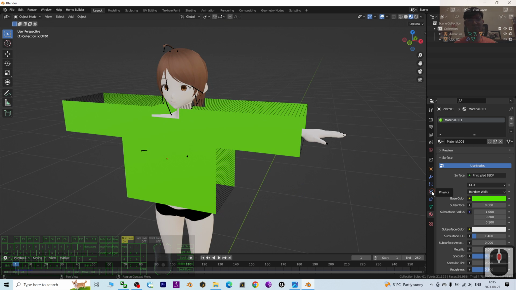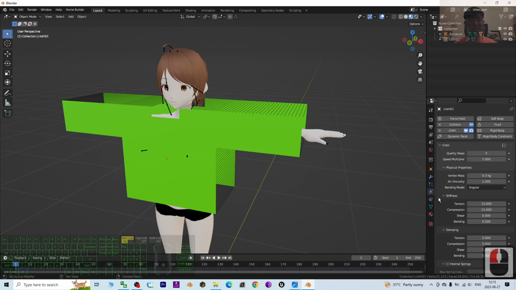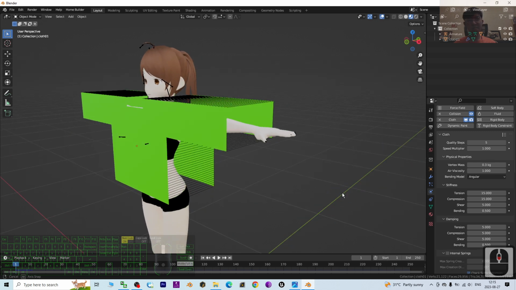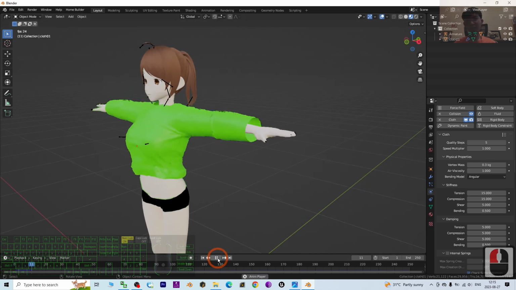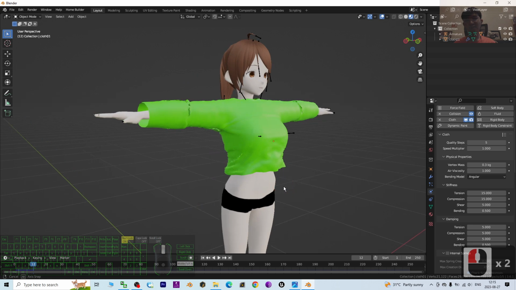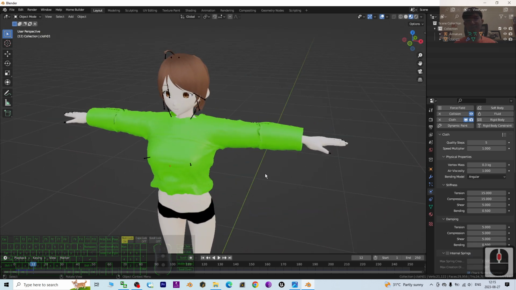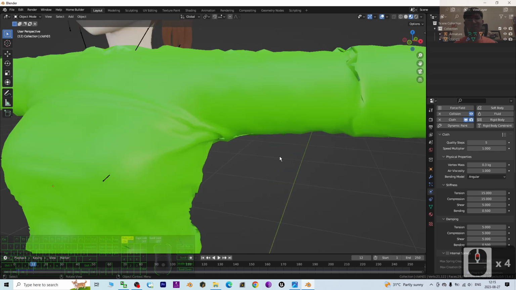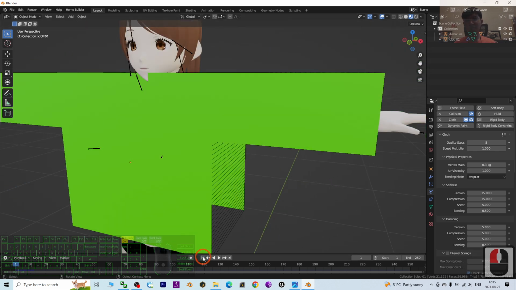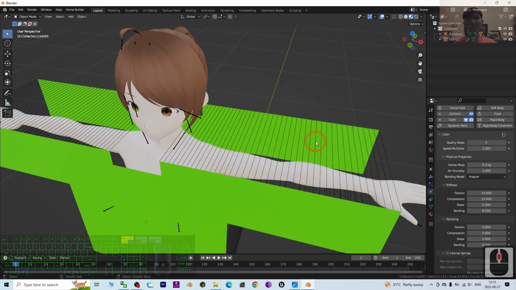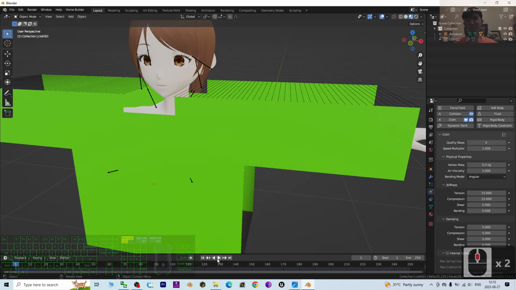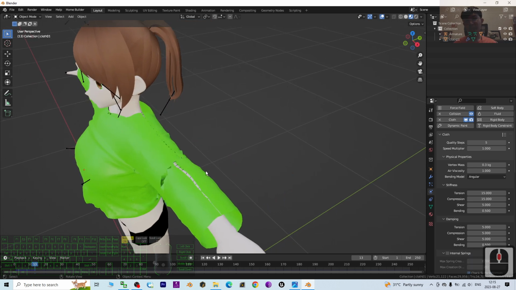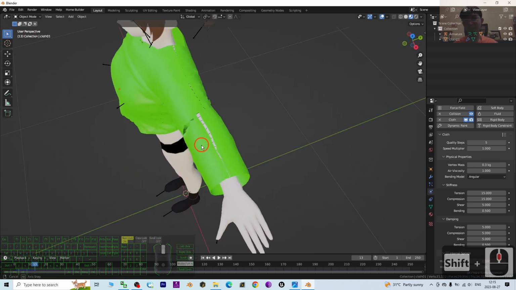Then back to the physics. Play. Once this part is done, the next step, you can just go to solidify it. Right. So here there are a little bit of folds. So you can adjust it later.